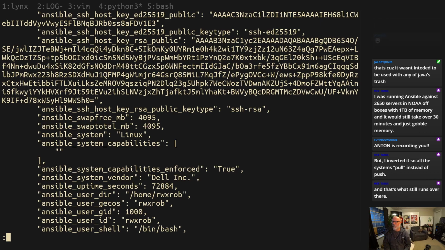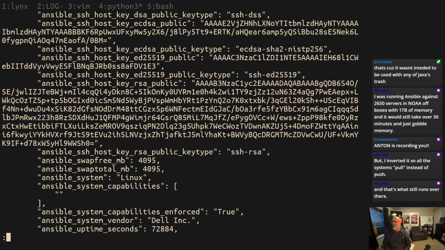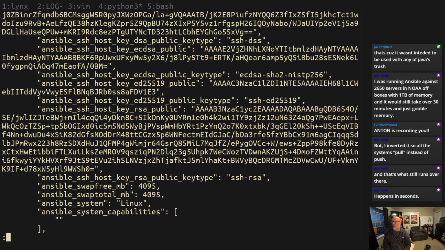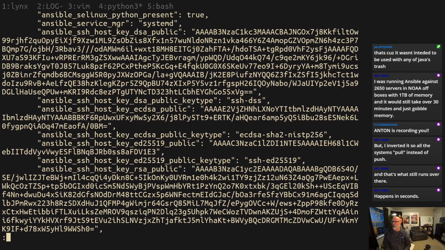SSH host key RSA public. Why does this have an RSA key? I don't like RSA. It's not even really secure. Please not be a private key.